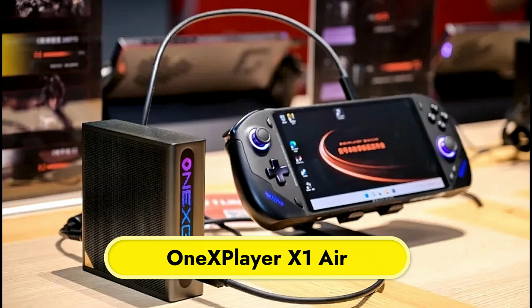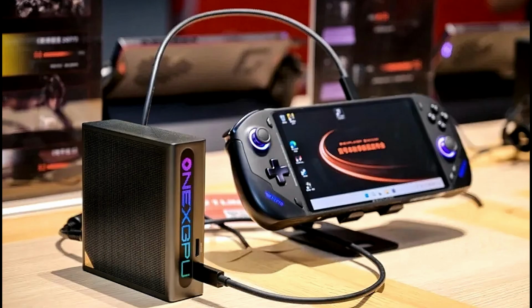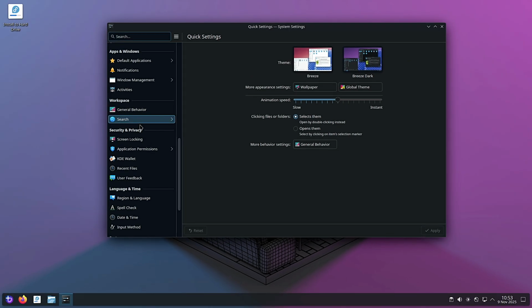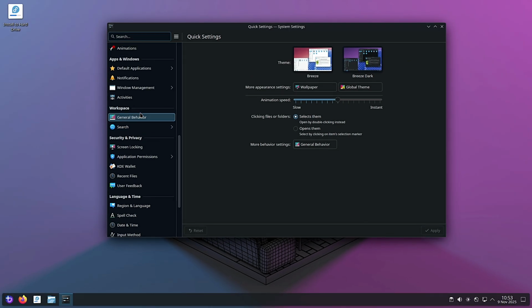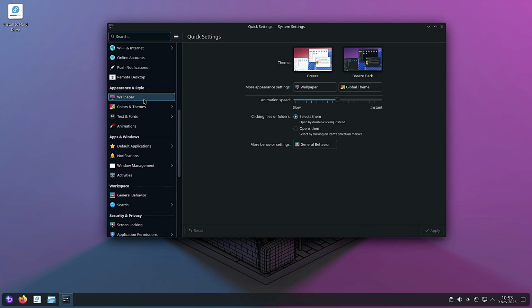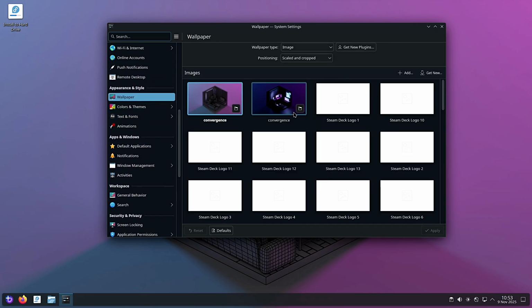Bazzite also adds support for the OneXPlayer X1 Air, another popular handheld PC. This one is based on Intel hardware, so it's a bit different from the AMD devices. Bazzite now supports its RGB lighting and control input, so you can enjoy the same colorful experience as on Windows. There is one limitation for now. Since it's Intel-based, the TDP controller, that's how much power the CPU uses, isn't fully supported.